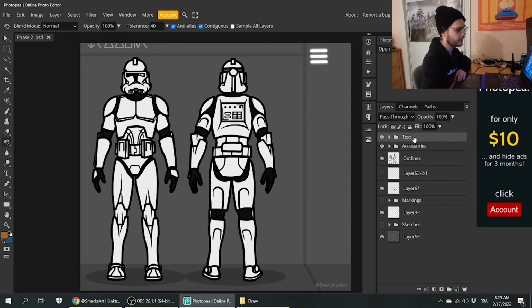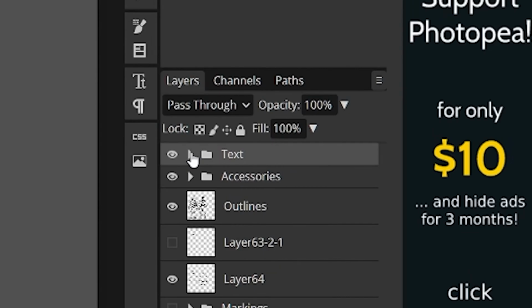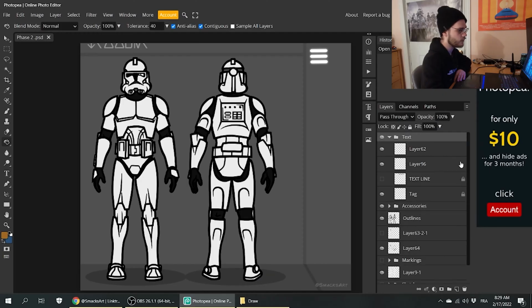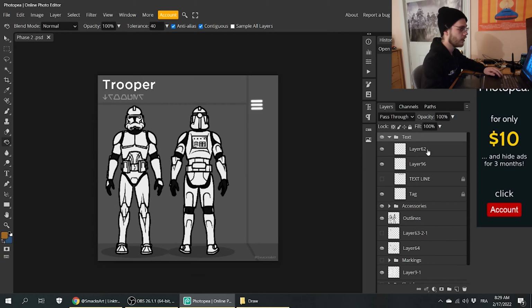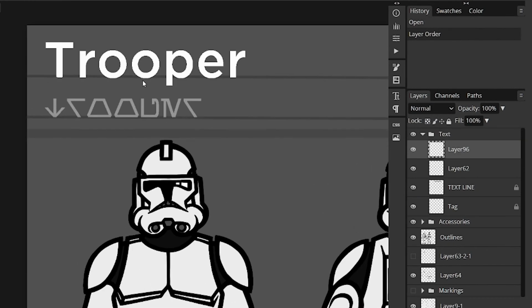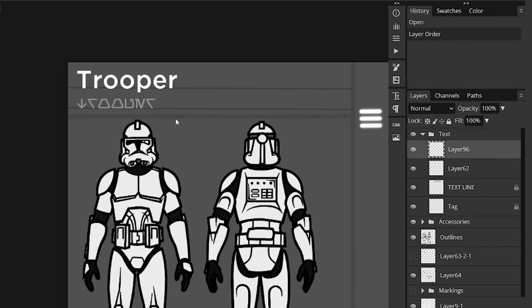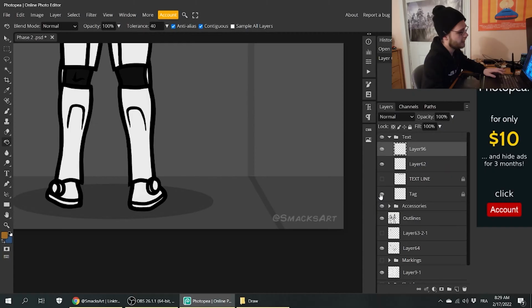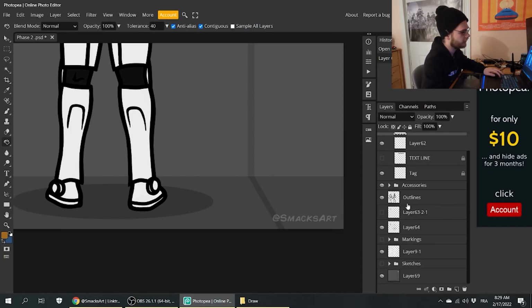We're gonna start with the text folder that you can see right here. Let's open it up. Okay, so in the text folder, pretty self-explanatory. You have all the texts. This one here is the text underneath, text on top, and you got the text line. So if you want to do your own text, you have the approximate lines of where I put mine, so you can do something relatively similar. And you have the little tag here, but I better not see anyone remove that tag.